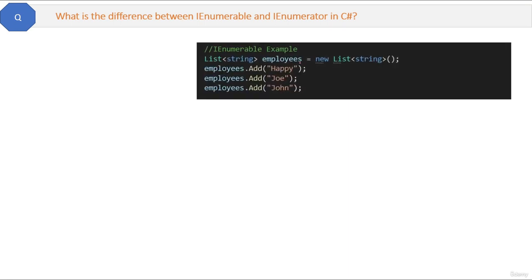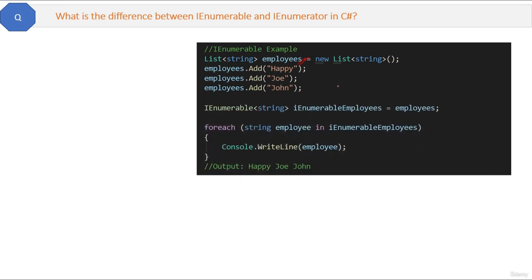What is the difference between IEnumerable and IEnumerator in C#? Let's see the code first. You know List is using IEnumerable internally, right? And here we are assigning the list to IEnumerable and then iterating, okay? And here is the output.